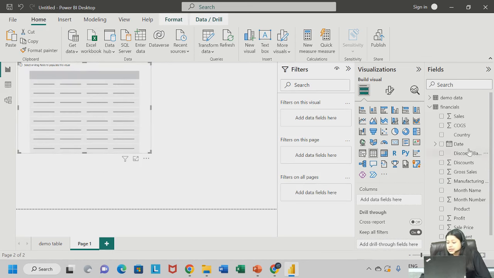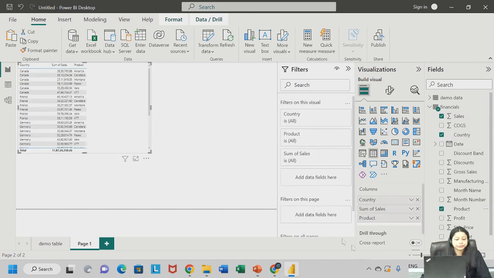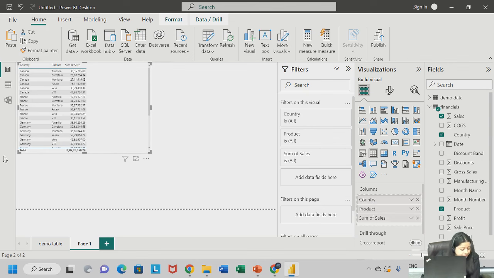Now let me again select country, sales, and product. All right. To adjust the ordering, country and product can be in the second column, and then we have the sum of sales over here. This is done.